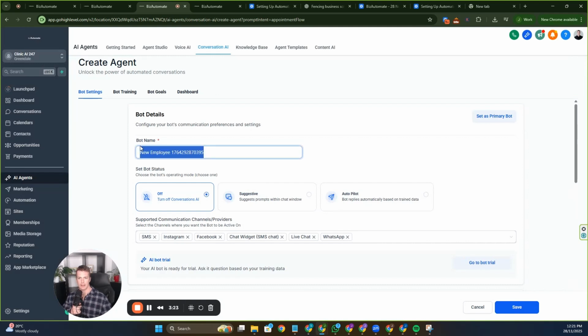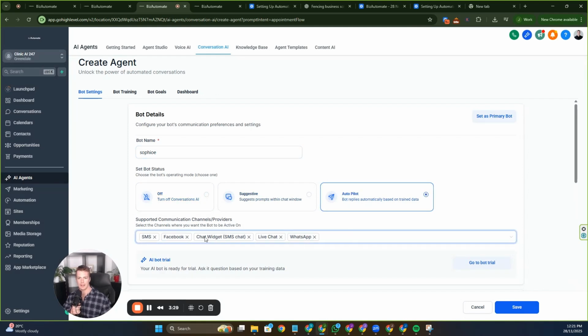Here is where you configure everything. Let's call her Sophie. And we're going to click autopilot, and then I just want SMS for this, so I'm just going to select SMS, and I'm going to set this as a primary bot.